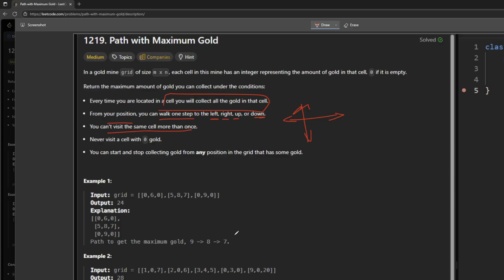So you can only go in one direction. You cannot reverse. Never visit a cell with 0. You can start and stop at any cell and then return the maximum.